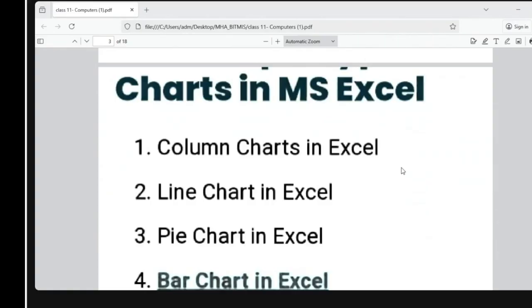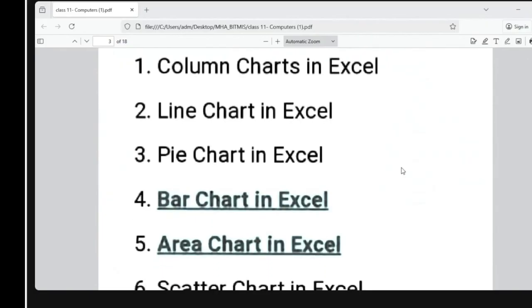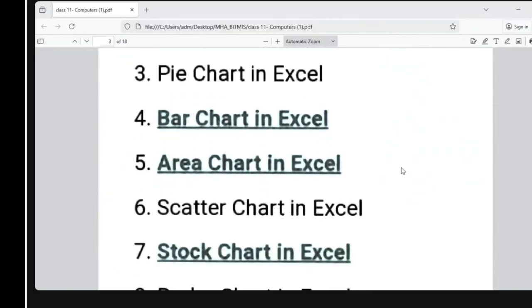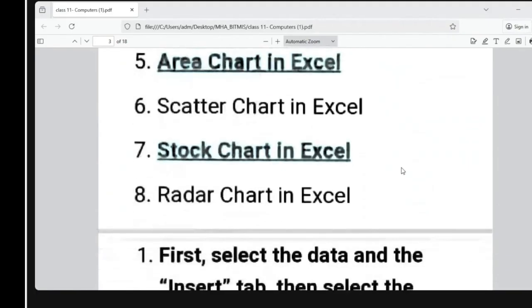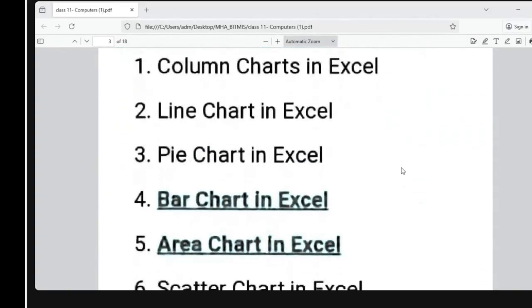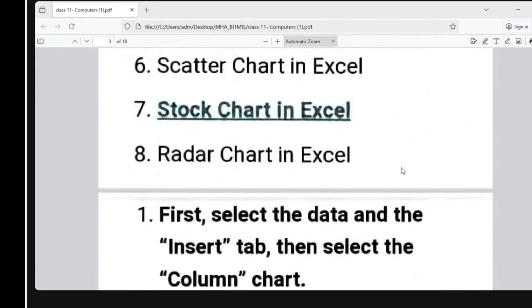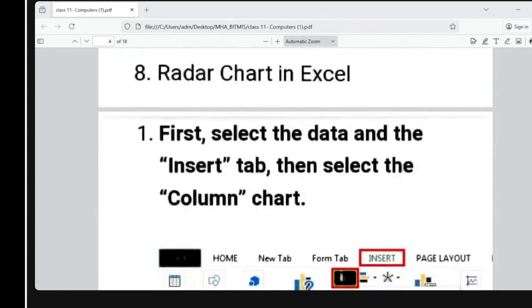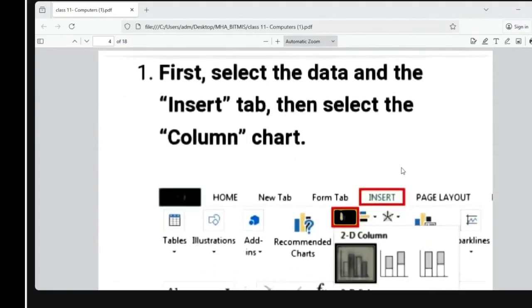There are charts in MS Excel such as column charts, line chart, pie chart, bar chart, area chart, scatter charts, stock charts and radar charts. So many charts are available. You must be familiar with the column chart, line chart and pie chart. I will show you the pictures. How will you insert a chart, and what kinds of charts are available in MS Excel? First select the data, then the Insert tab, then select the column chart. See, it has been written: just select Insert.